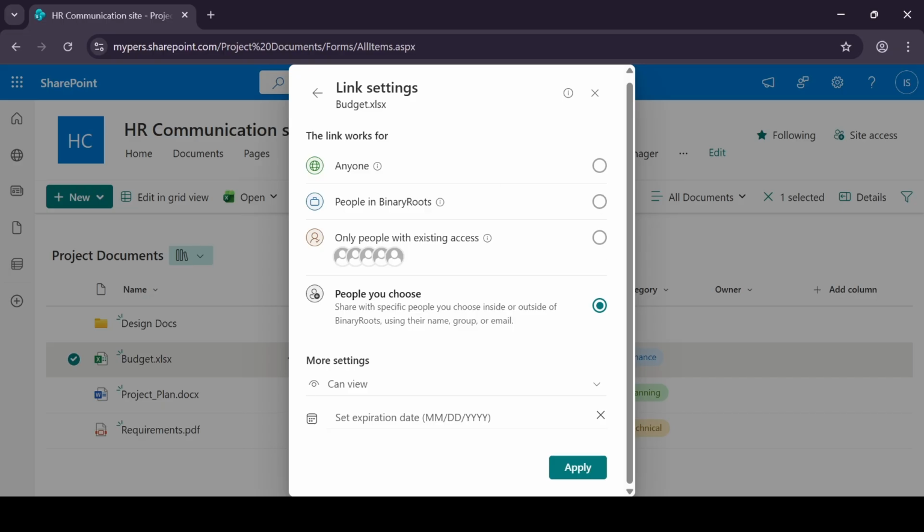So anyone: with this option, anyone with the link can access the file. This is usually restricted in organizations. Second, we have people in the organization. Here you can see I have my organization name. So only internal users can access after signing in. This is the most common option used by most organizations.